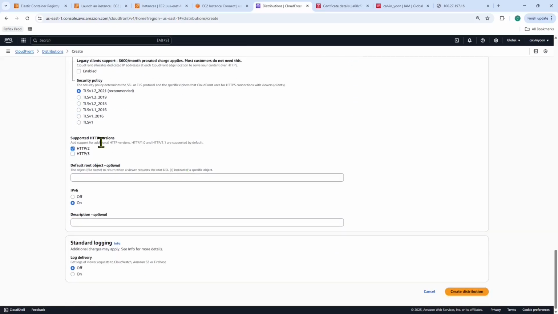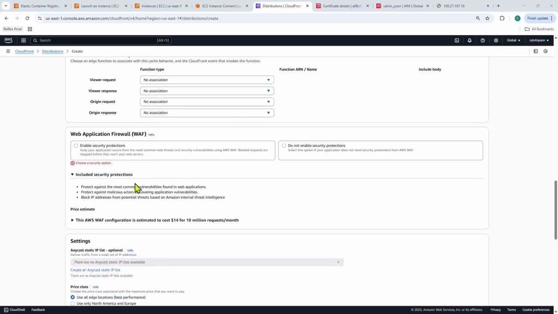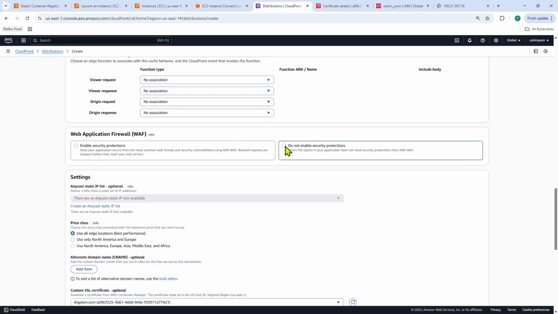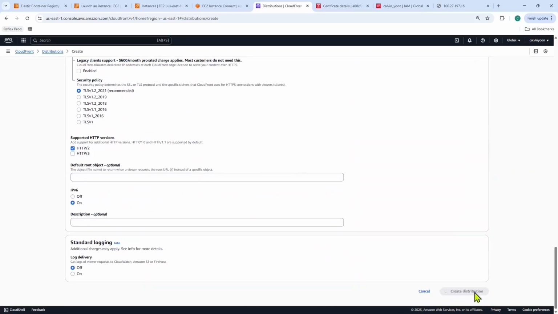Let's scroll down. I'm going to add support for HTTP, and on the bottom right, let's create distribution. It seems I missed this section, so for the web application firewall, I don't need to enable security protections. But that is for my particular use case. So let's go down and create distribution.